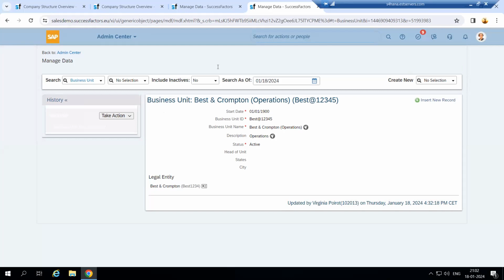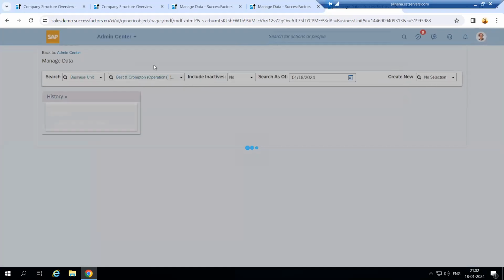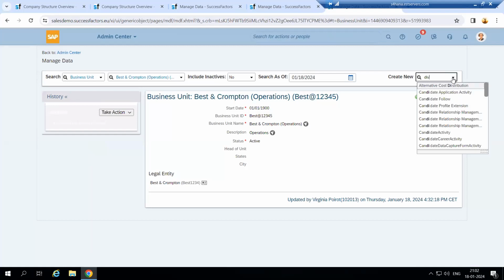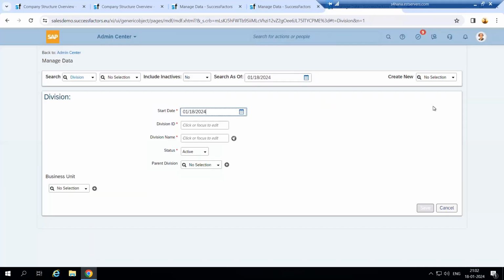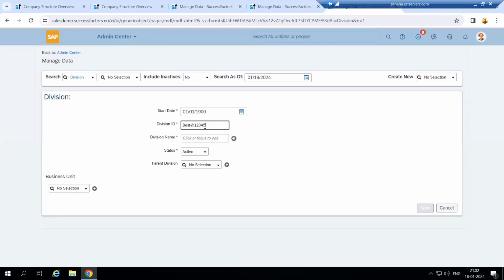Now the third step. So what is the third step? Division. Again, come back to manage data and create division. Now start date, give the same as the legal entity. Division ID, Best at the rate 12345 6. Now I want this as Manufacturing. Status active, and a parent division. If we have any parent division we can add it, or else it is not required.